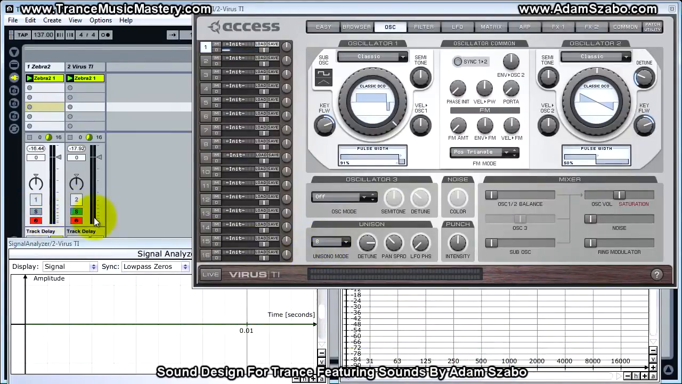Yeah, as I do the comparison, it sounds like the Virus sits more in the center of the mix, and when I switch to the Zebra 2, it sounds like it moves out to the side, so that's an indicator that the Virus is not as wide as Zebra 2 at this point. So let's continue to adjust this pan spread until they're about the same.